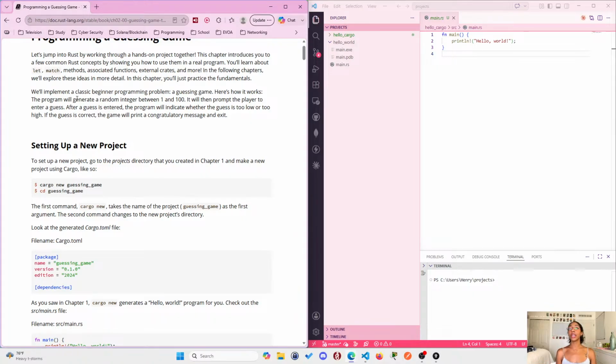Here's how it works. The program will generate a random integer between 1 and 100. It will then prompt the player to enter a guess. After a guess is entered, the program will indicate whether the guess is too low or too high. If the guess is correct, the game will print a congratulatory message and exit.